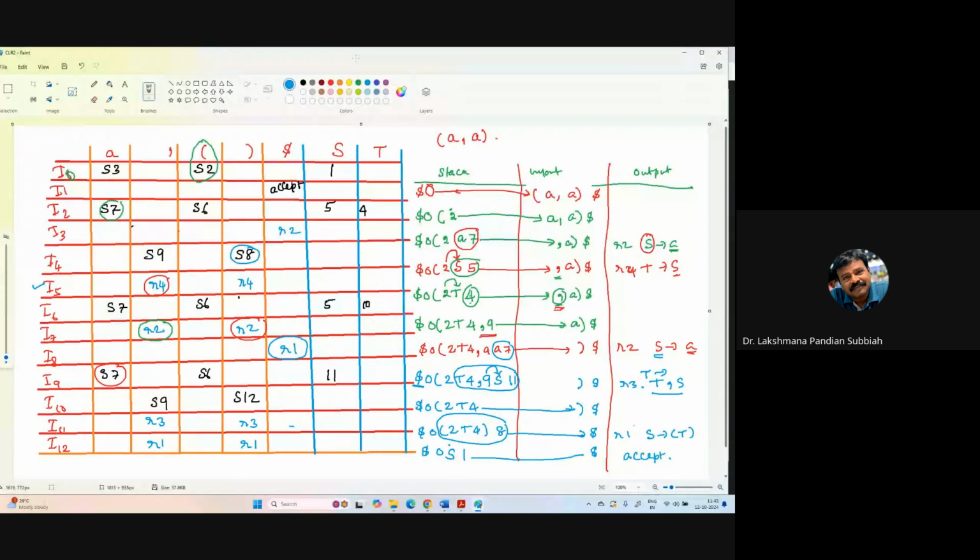Right. Now, if you use those production rules, we will get the tree. Is there any doubt here about constructing the table? Anybody? No doubt, sir. Now, how do you draw that tree? We'll see that one.